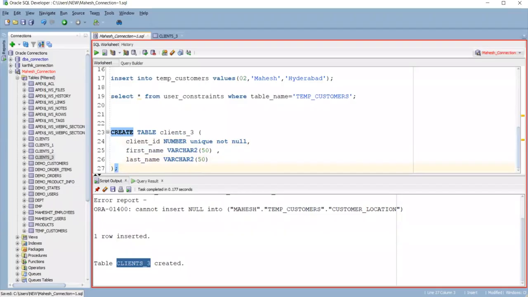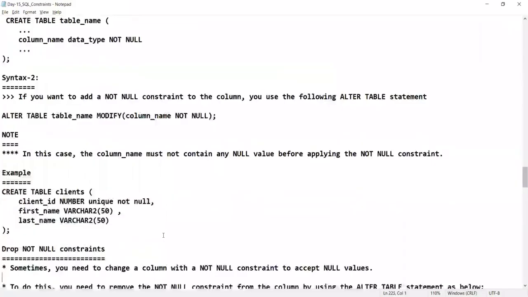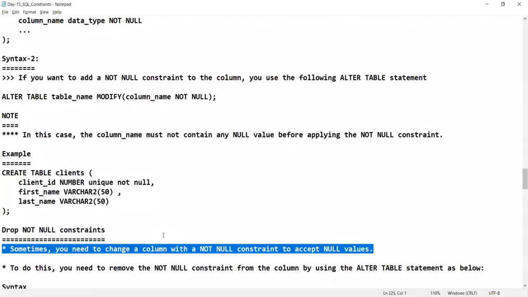Okay. This is nothing but the example, sir. Okay. So how can you drop the not null constraints, sir? How can you drop the not null constraints? Sometimes you need to change the column with a not null constraint to accept the null values, right or not? So that is nothing but dropping the not null constraint, sir. Okay, accepting the null values as well, sir.